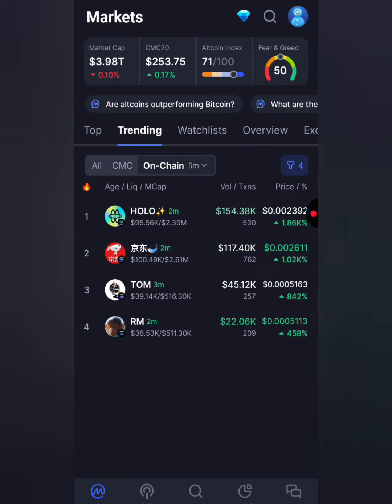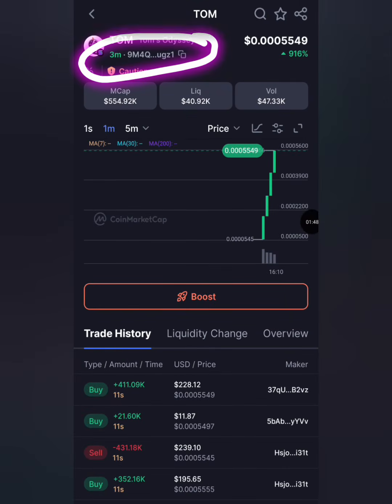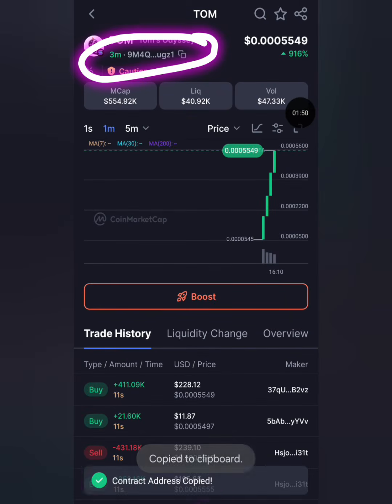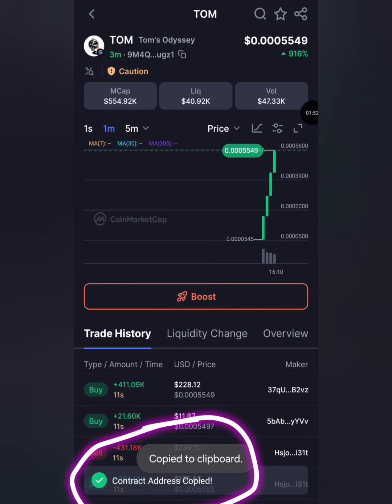These coins just got listed recently, and you can see this particular one has about 2.3 million market cap. Then we have this, which is Tom, which has about 554,000 market cap. So let's say we're buying the Tom right here. We'll click on it this way. Right here we're going to copy the contract address. So you can see we've copied the contract address.